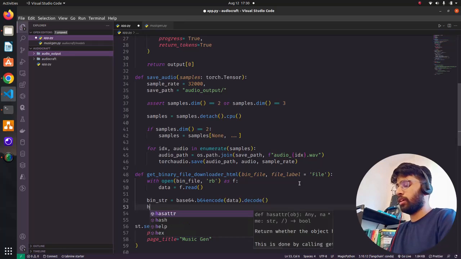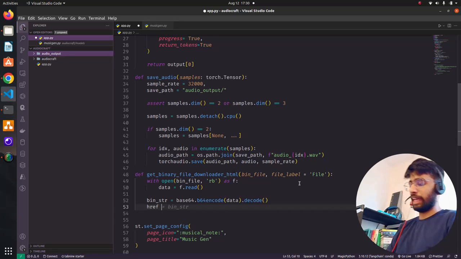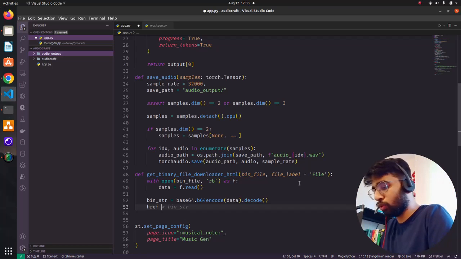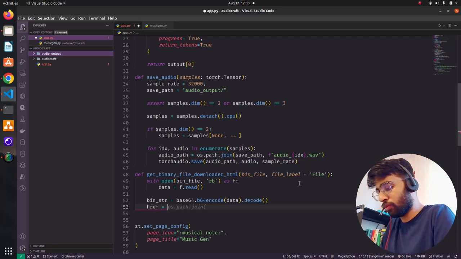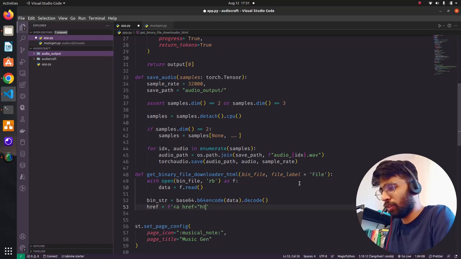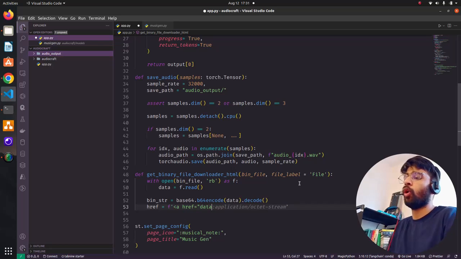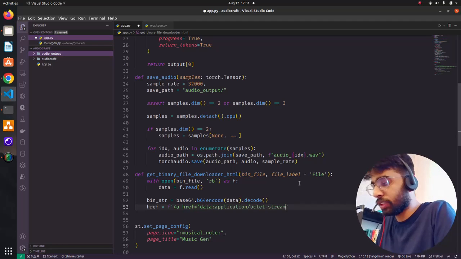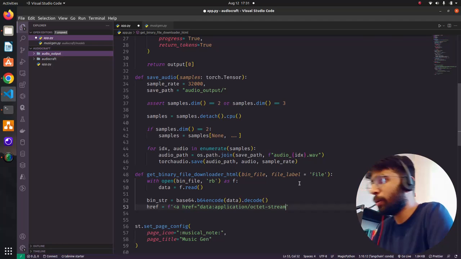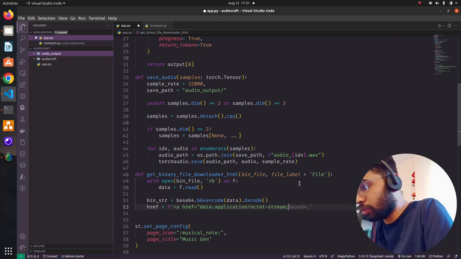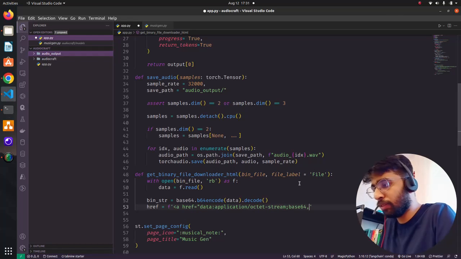Now we're going to use markdown in Streamlit to download this file. So you have to write an f-string with an href. It's not HTTP, since we don't have any hosted thing. So it should be data application, perfect, octet-stream. This is the right suggestion. So data application octet-stream, and we're going to pass base64, perfectly fine.